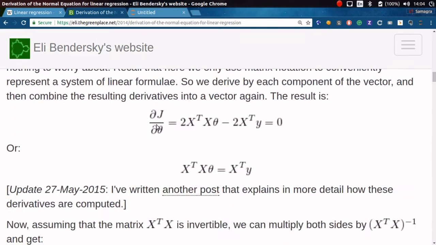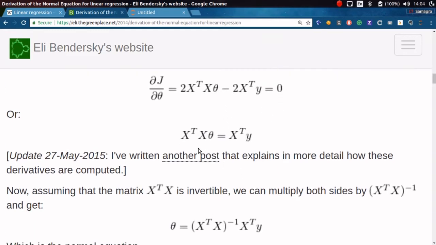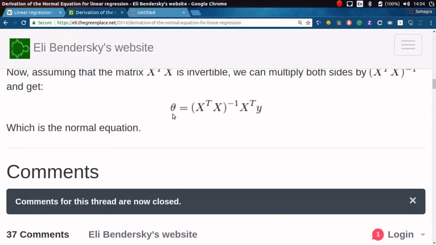When we differentiate the cost function with respect to theta, this expression comes out. X is the matrix of the independent variables, and theta is the coefficient matrix. When we equate this to 0, the relation that comes out is x transpose dot x dot theta must be equal to x transpose dot y. What we want to calculate is theta. By taking the inverse of x transpose x, we can find theta in a simple equation, which is this.